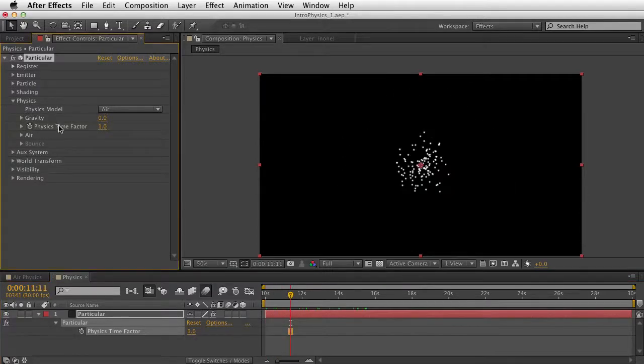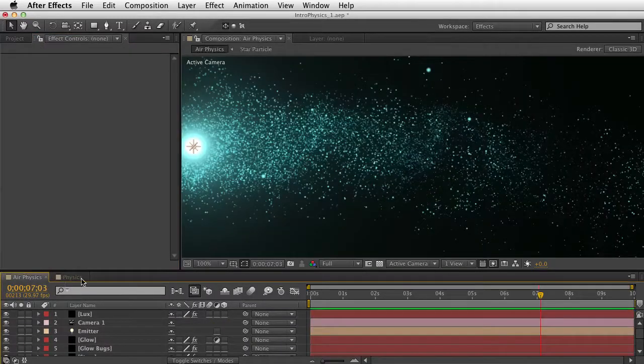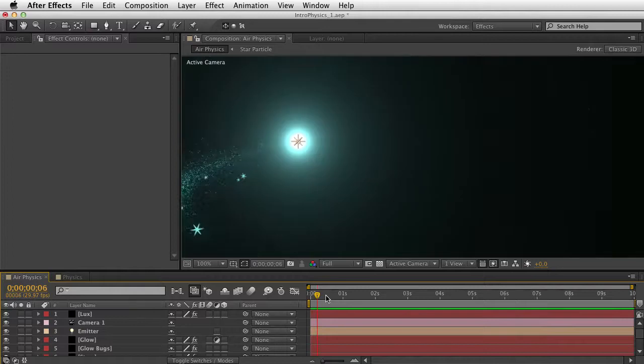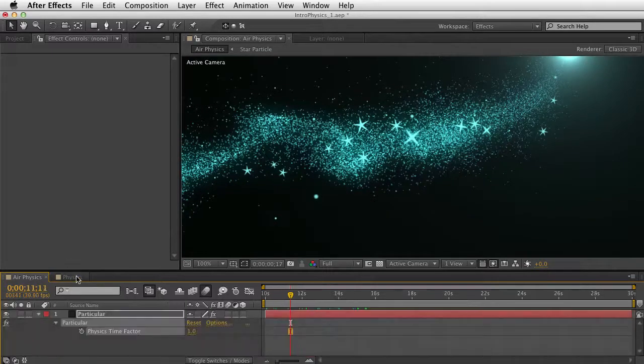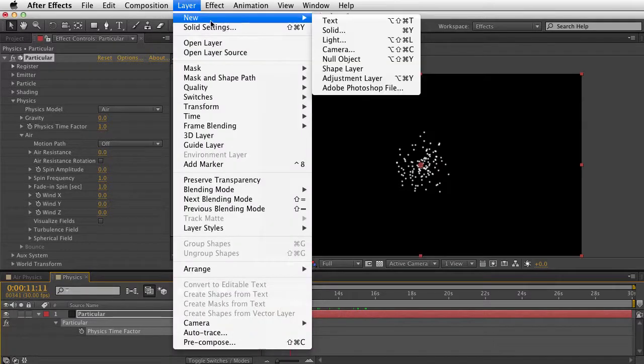So gravity and physics time factor are common to both physics models, and as we move forward you'll see why. Now the example I'm going to show you, which is sort of this pixie dust, isn't going to use some of the properties in the physics section, but I do want to get through everything in here. So let me briefly talk about the things that are not part of my example, which are the motion path and then the spherical field I'll cover in a little bit. But motion path is first, so it's good to cover what the motion path is.